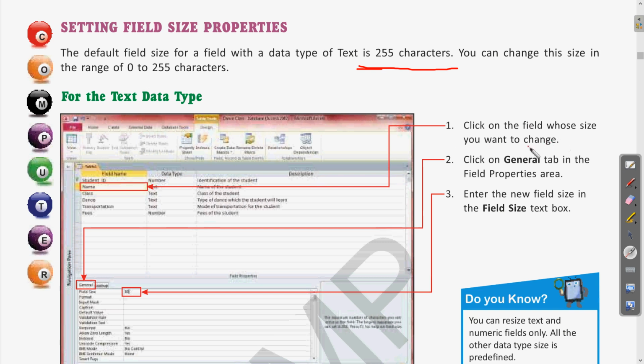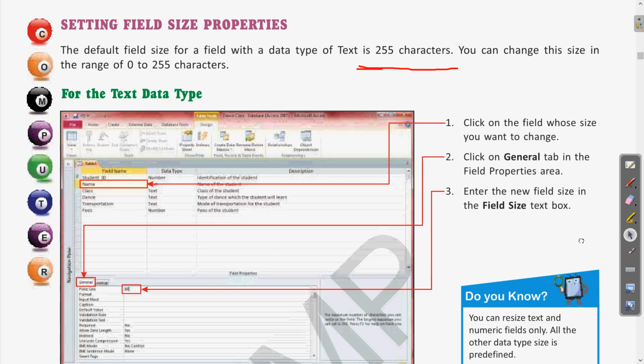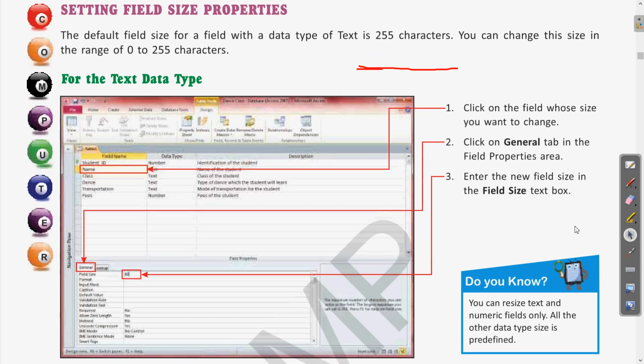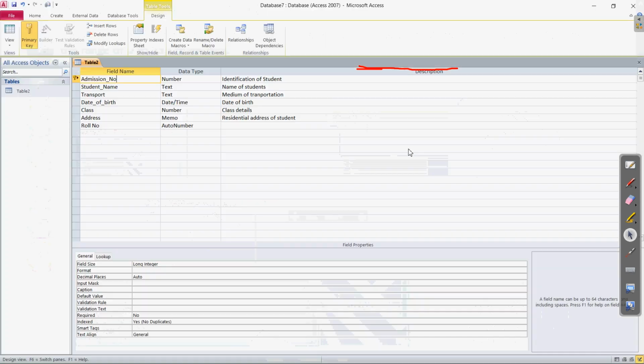Click on the field whose size you want to change. Click on the general tab in the field property area. Enter the new field size shown in the field size text box. So let us see these steps and try to change the field size of the text data type. So come to the software window. So here we can see, let us see where we have the data type as text. So text data type is present in the student name. Clear? So student name is having the data type as text. Let us select this field.